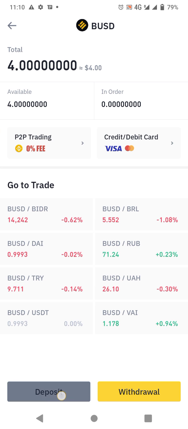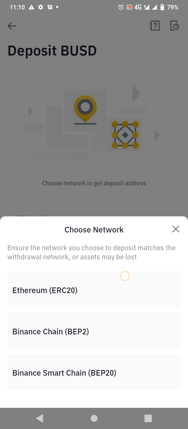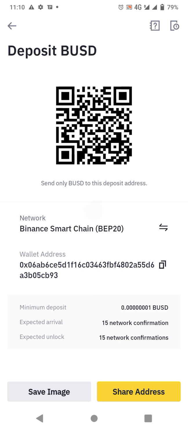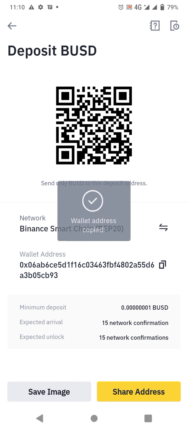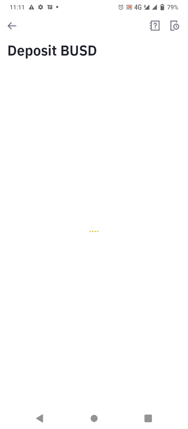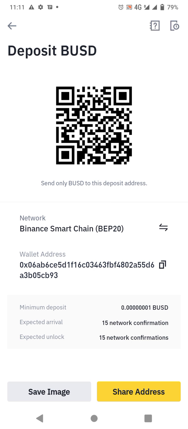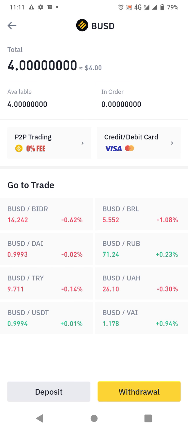If I want to deposit more BUSD, I'll just click on any of these networks. Depending on the network the sender has its token on, I'll just click and copy the address. This address is like the account number for this particular network. Are you getting me? So you can picture this.